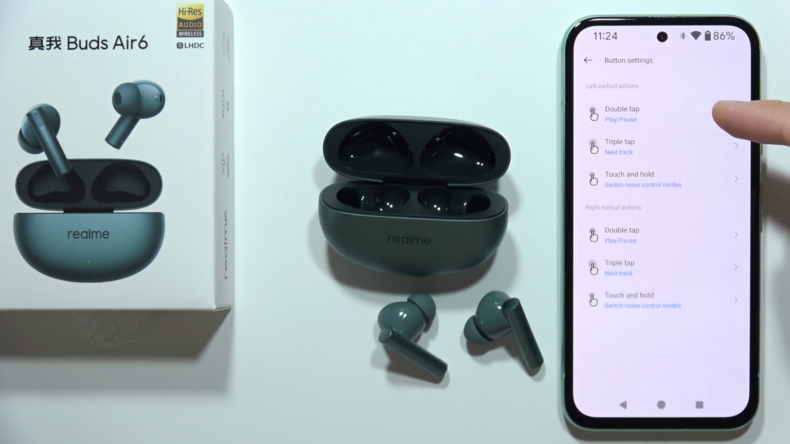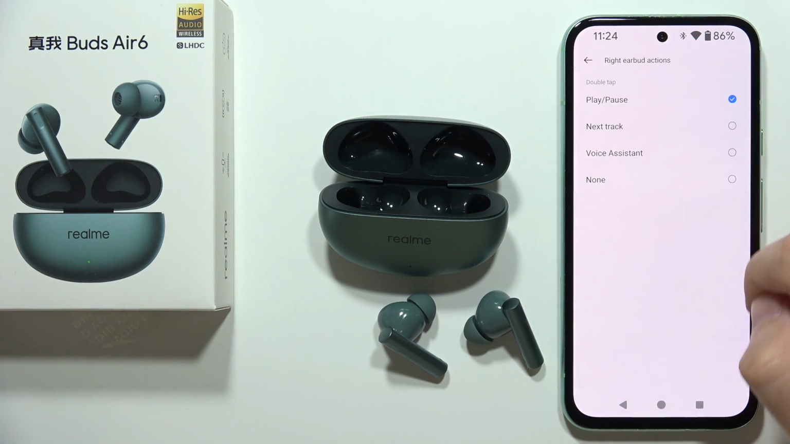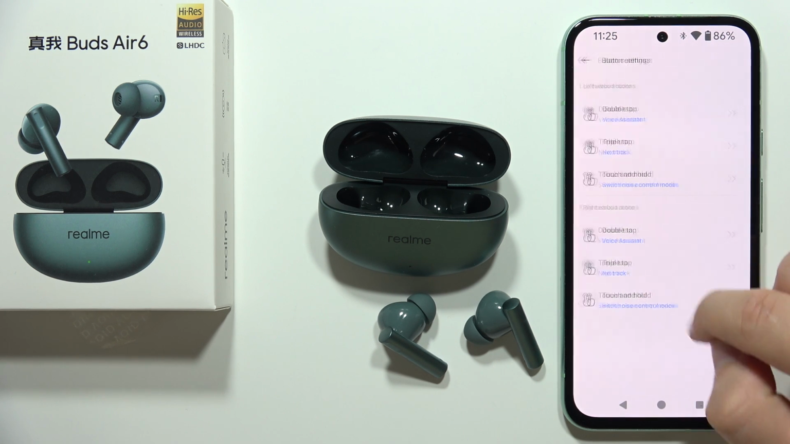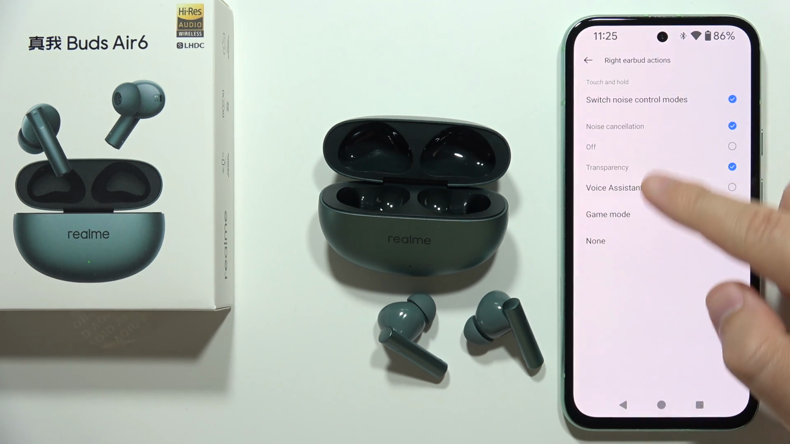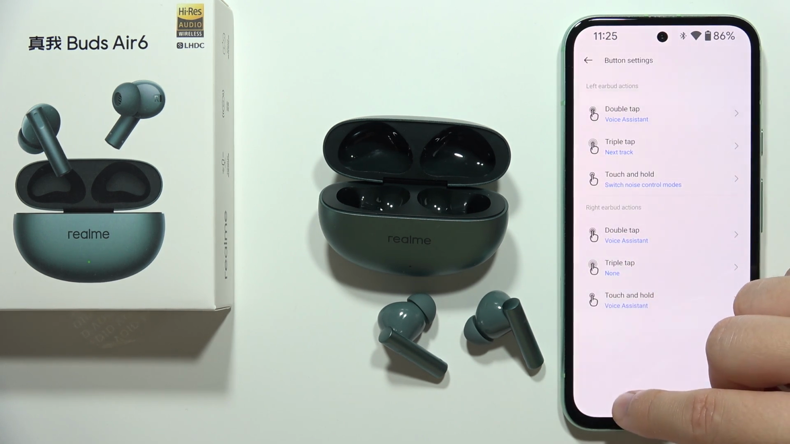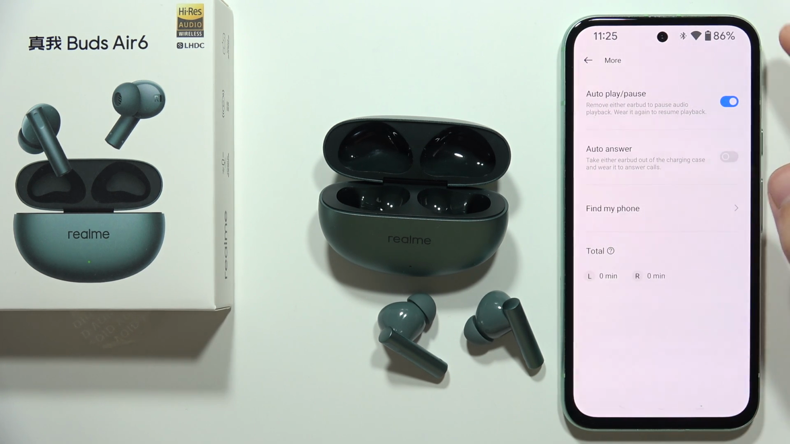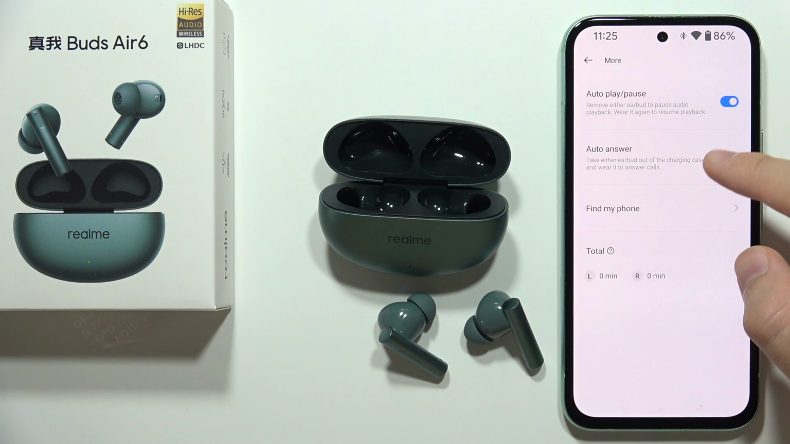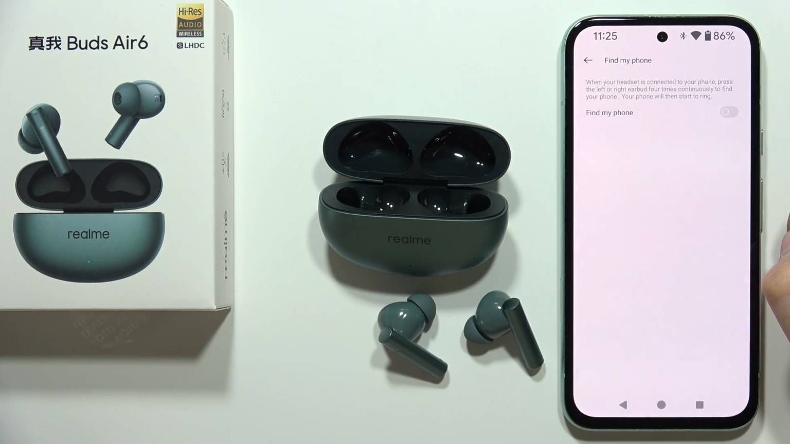And also we can customize these gestures. So you can change them like you want to your own preferences, but also you can turn them off by selecting no. You can even wake the voice assistant with them by selecting one of the gestures. And when you go for the more options, we can find other options like the automatic play and pause when we remove them from the ears, the automatic call answer, and even you can find your phone.